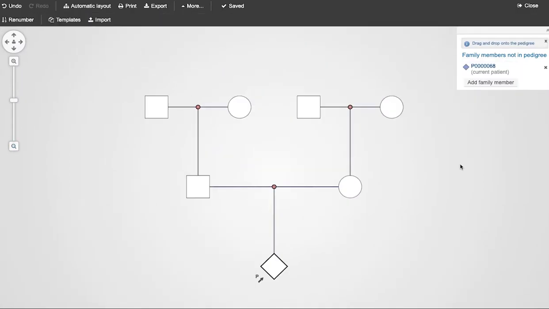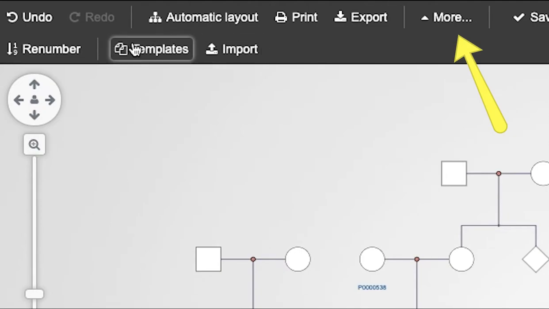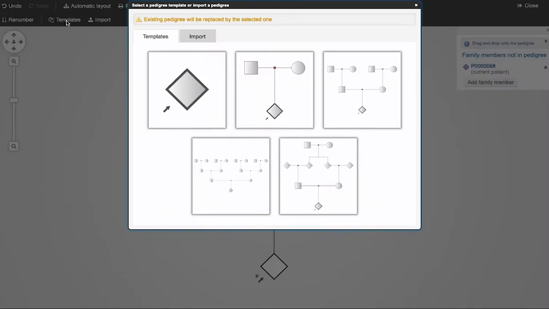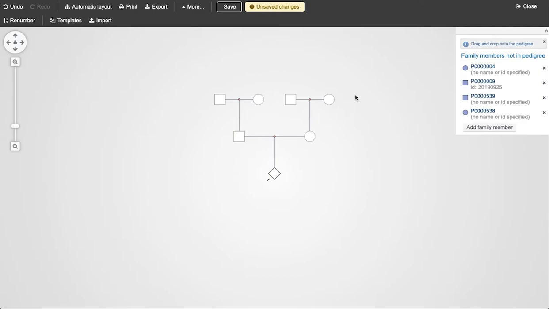If you select a template by accident, you can easily restart with a different template by selecting More in the top toolbar of the Pedigree Editor and then selecting Templates. Selecting a new template after drawing a pedigree will replace any work you've done with the selected template.